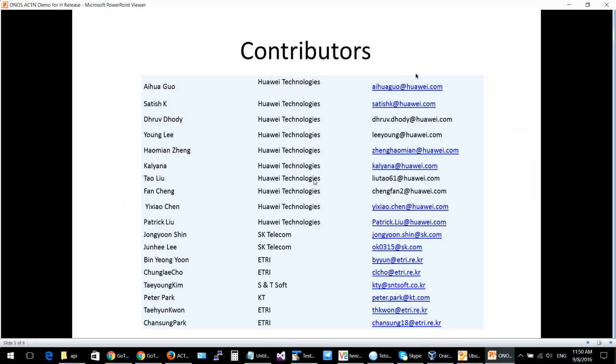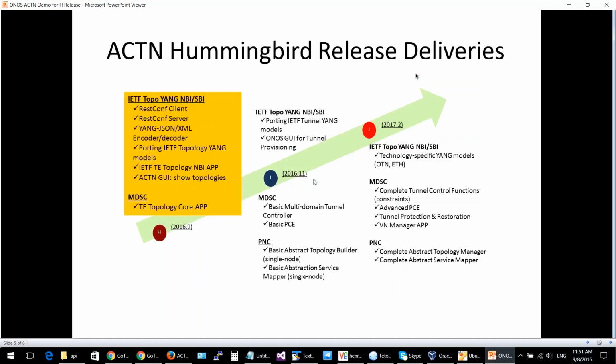And here is the list of the contributors to this project. We have a multi-site contribution from Canada, from the Indian team, from China, and from Korea, people from all around. And for the Hummingbird release for ACTN, the contributions that we have so far are, first of all, the support for the IETF standard Yang model, the topology Yang model, from both the southbound and northbound.